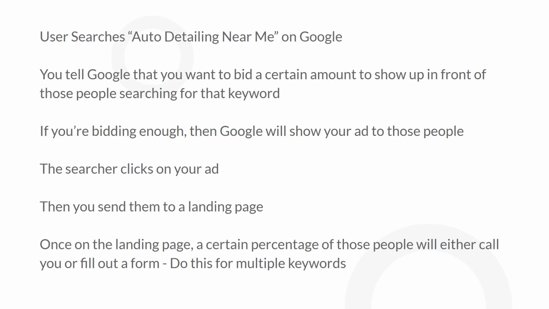So to round things out and recap how this whole process works: somebody's going to go to Google and search auto detailing near me, and you are going to go to Google with your keyword list in hand and tell Google a certain amount that you want to bid to show up in front of those people searching for that keyword. If you are bidding enough, then Google will show your ad to those people. Whoever was searching that term is going to click on your ad. You send that person to a landing page, and once on the landing page, a certain percentage of those people will either call you or fill out a form.